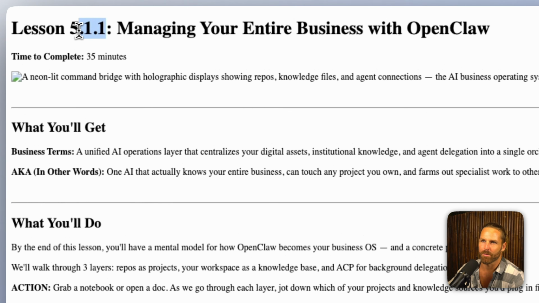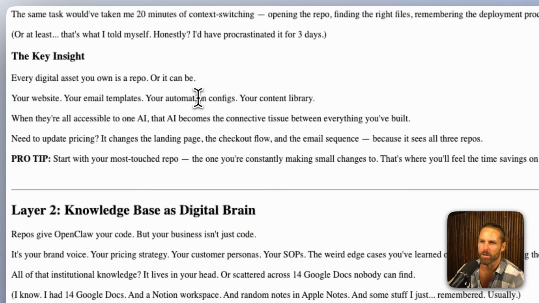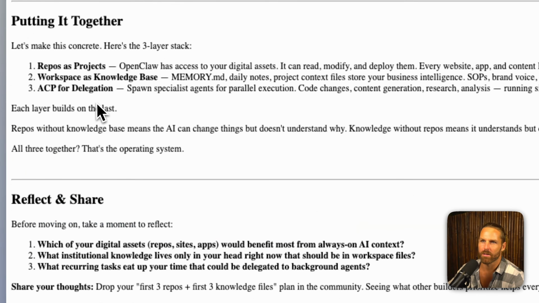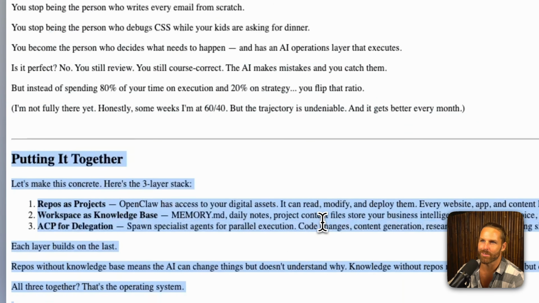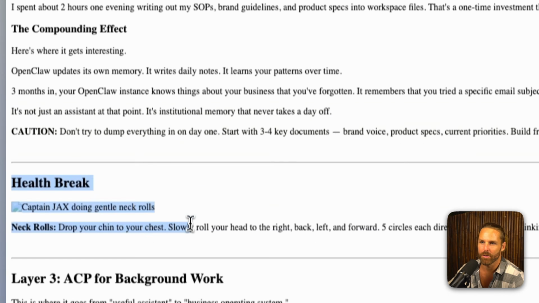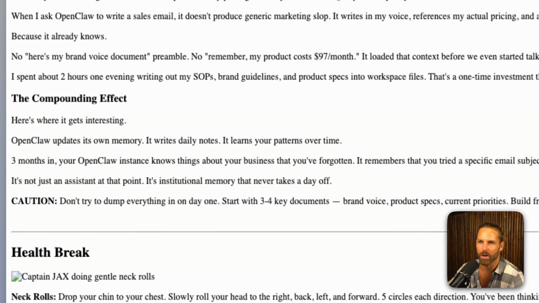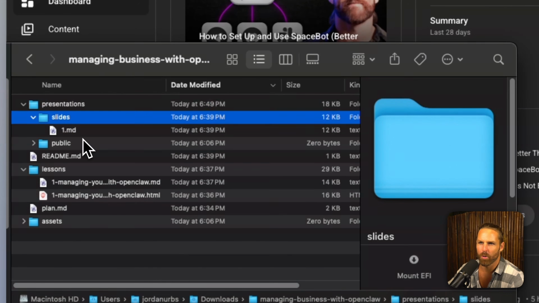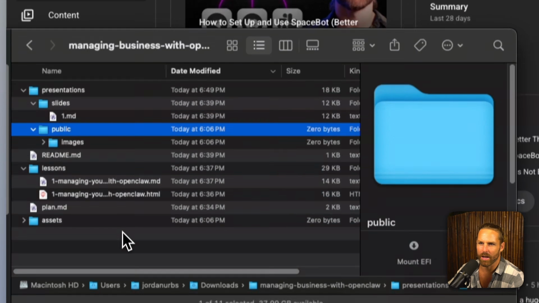It also didn't ask me about the lesson numbers, if you remember from earlier. But it did do things right. It followed the right structure. It didn't do the health break. But it did do everything else right. Oh, they did do the health break. The image didn't work. That's okay. And then most importantly, the slides.